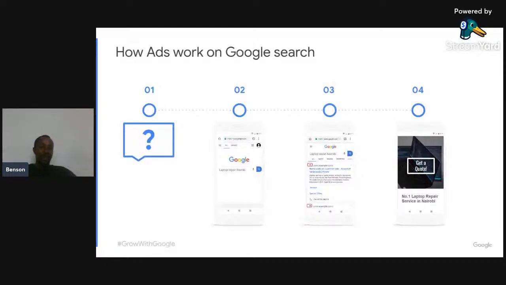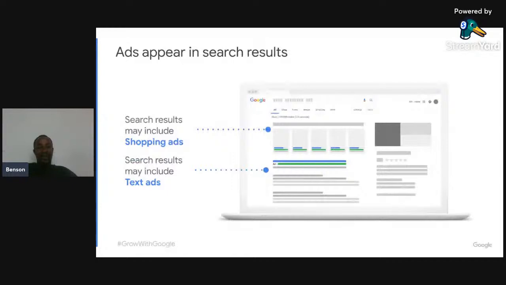So once ads appear in search results, as I have shown you at the top part, search results may include some shopping ads, like the one that I was showing you for the phones. That was a shopping ad.